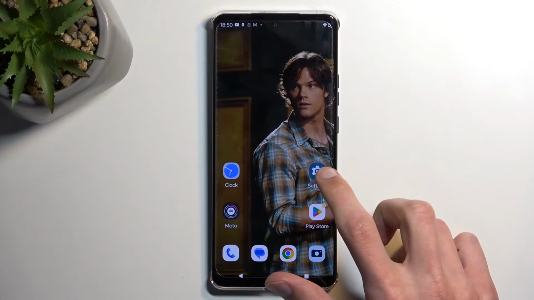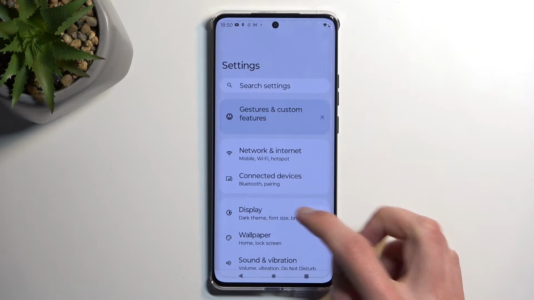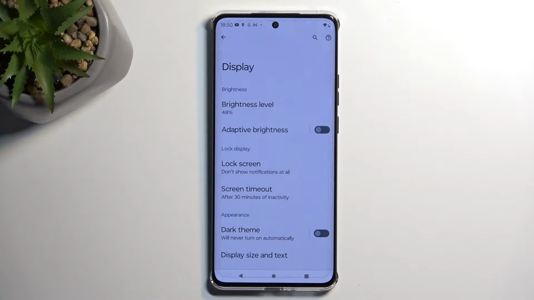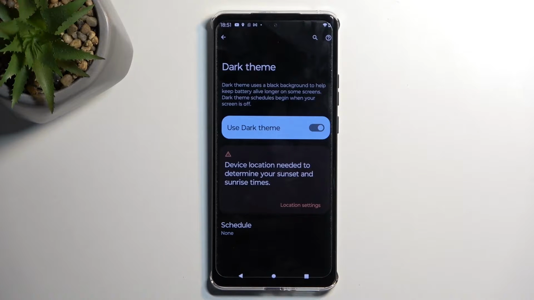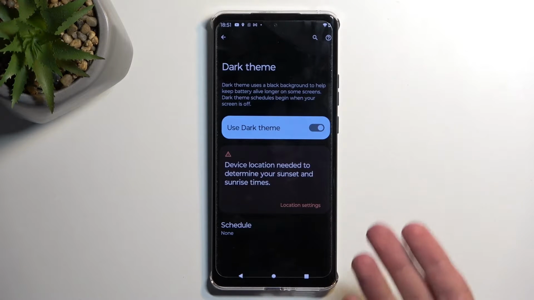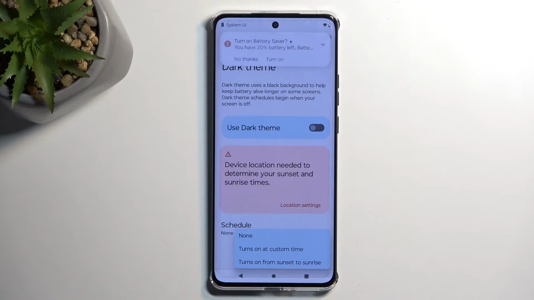So to get started, we're going to open up settings, and in here we're going to begin by navigating into the display section where we will have a couple different things. So number one, we have the dark theme. It just puts the device into this dark mode. Now there's two different ways you can use this, either permanently like I just did, or by selecting a schedule, and we have a custom time or sunset to sunrise, and this will basically make it so the device switches between light and dark mode based on the provided time.